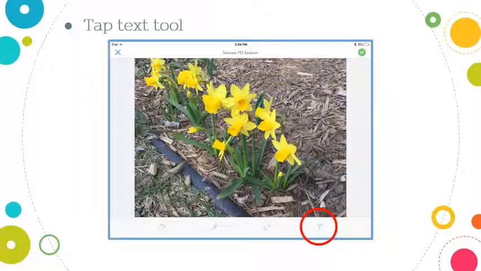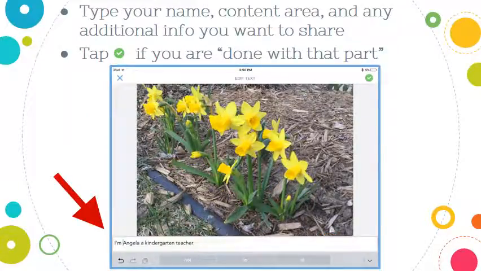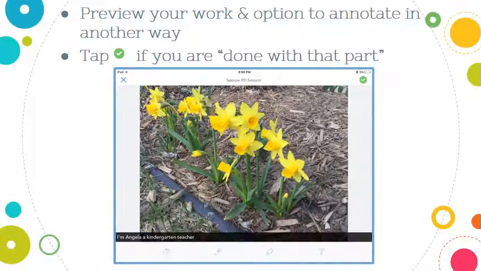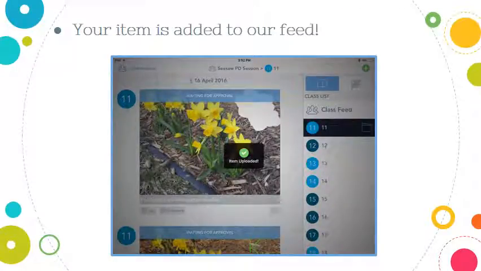Once you've taken your photo and you see it there, tap the text tool, and on that text tool, I want you to type your name, content area, any additional information that you want to share, and then once you're done with that part, click the green check mark and get ready to submit that. You can preview your work at this point, and you can annotate it in any other way by adding an audio or a drawing on top of it, and when you're done, click that green check mark again. And now your item is added to our feed. It's not going to show pictures of daffodils, although they're pretty, but you'll see the other content that's being added.